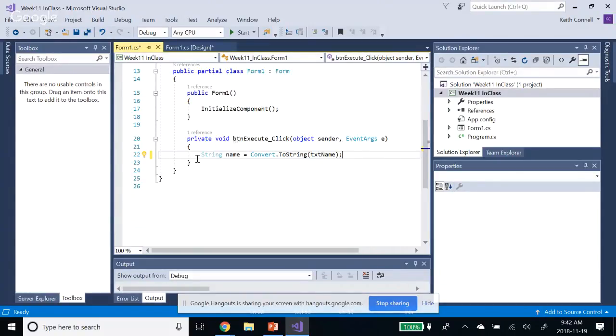Okay, you need to declare the variable as a string if we're setting up a separate variable, but you don't need to convert to string. The reason is anything that's in a text box is already a string. So if you're going from a text box to a string variable, you declare the variable as a string, but you don't have to convert it because it's already there.